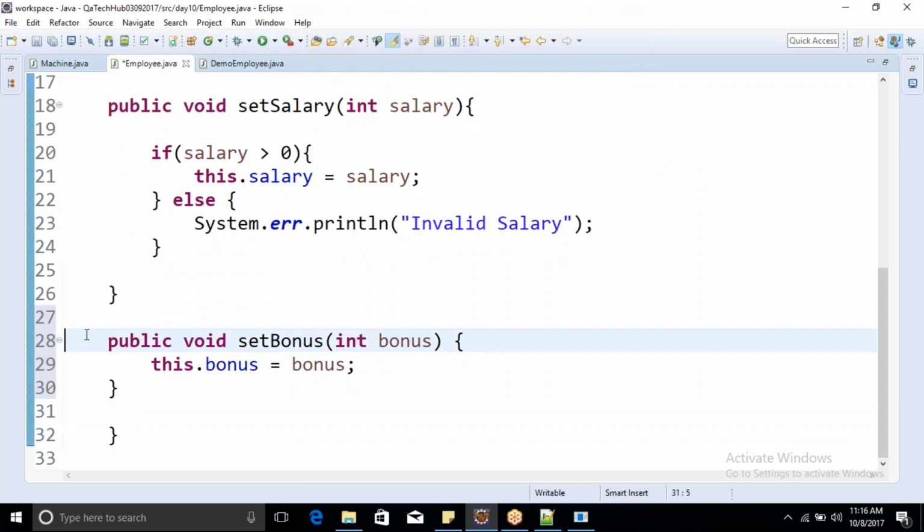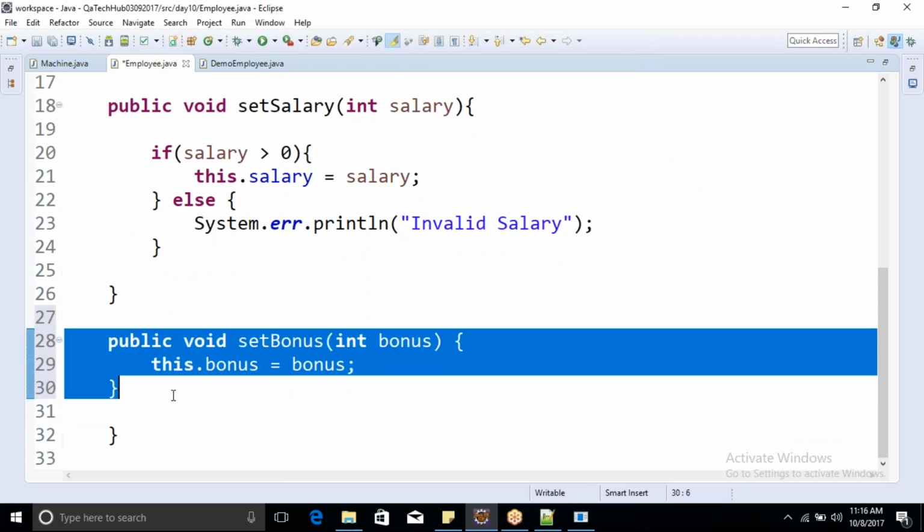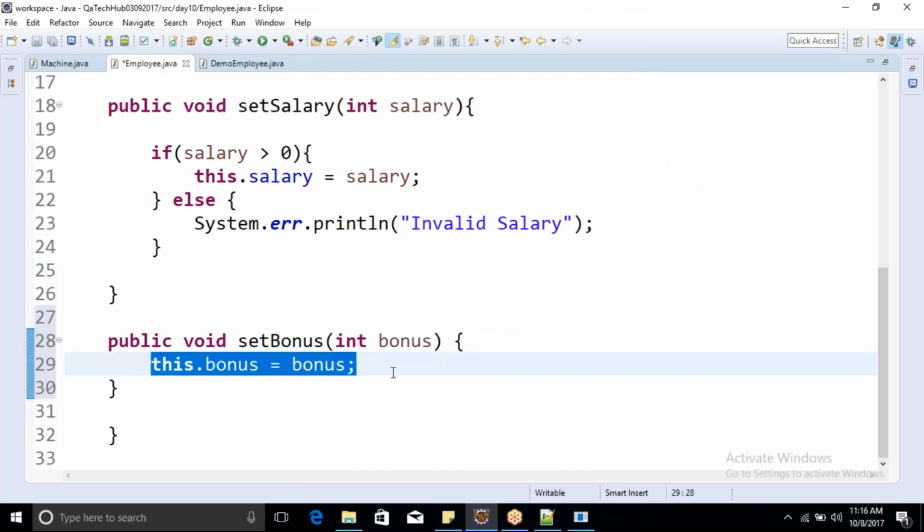You will see that the method is created automatically. Now you can apply whatever condition you want. So this is the shortcut to create getters and setters. Any questions here?